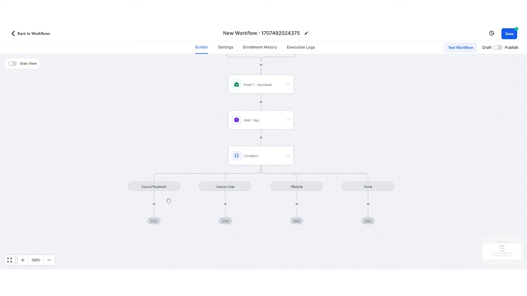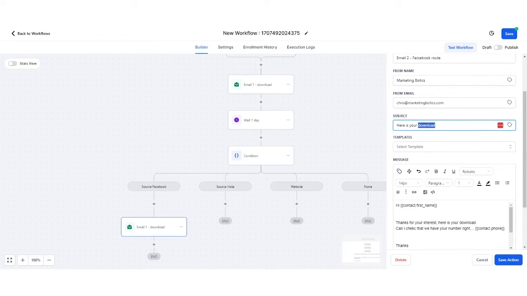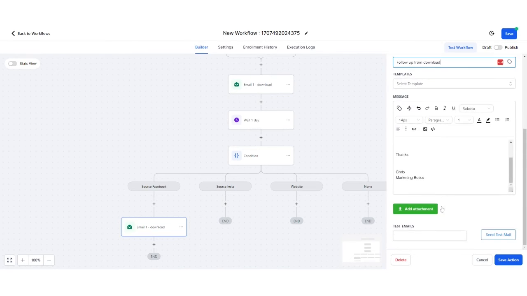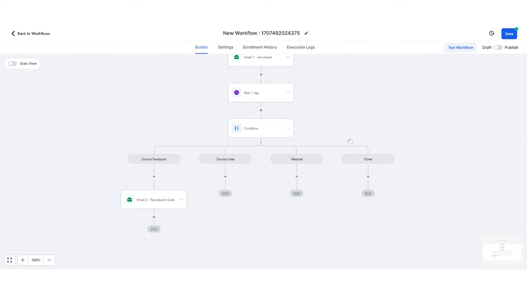it goes down and you can add more emails just here. I can add another email, or if I want to keep the parameters, I can just copy this one, place it here, and then I can just change this email to Facebook route. And then I can say follow up from download. And then I can add the text, whatever I want it to be just there. So as you can see, by doing that, it's kept in my from name and my from email, just to make things easy. I can set those in here.